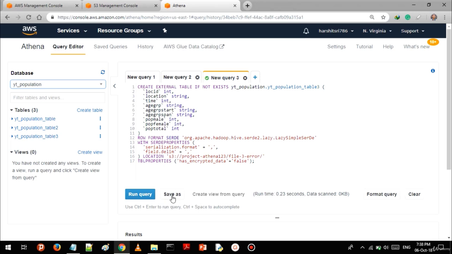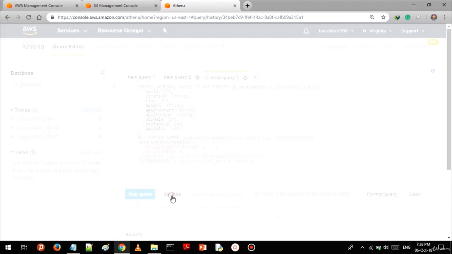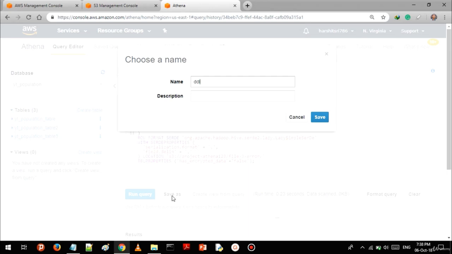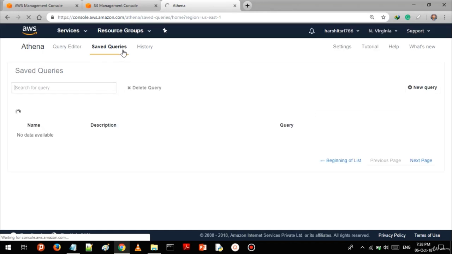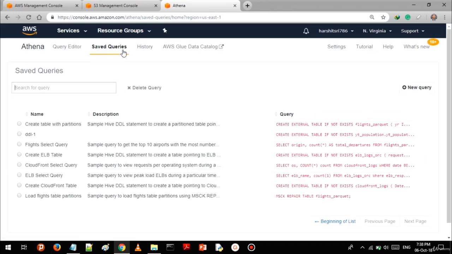Now you can also save this query. Click on save as and write the name for your query like DDL2 or 1, anything like that, and it will save the query. Now you can use this query from this saved query option. If you mistakenly delete a query or you forget the query which you have run previously, you can get it from here from this saved query option.